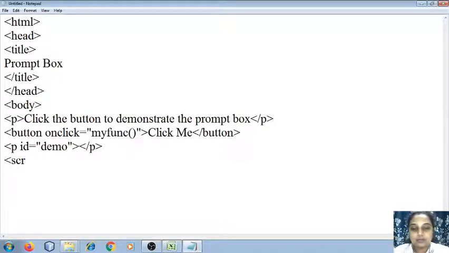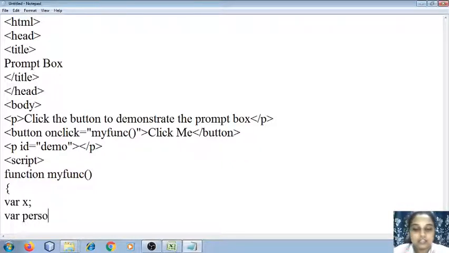Then I'm going to start with my JavaScript. I have to define the function. So what is the name of my function? Myfunc. So I'm going to define it over here. I'm going to define one variable x, and then one variable called person. Now what this person variable is going to do, it is going to create the prompt. So I say prompt, and what is the message you want to be displayed in your prompt should be written over here. So I've written here, please enter your name.